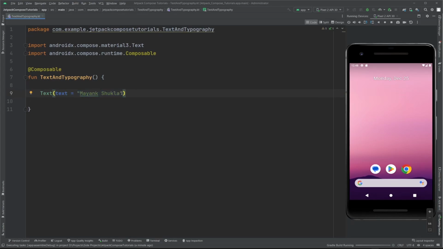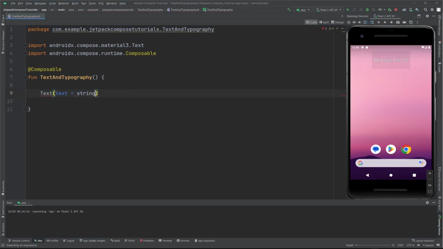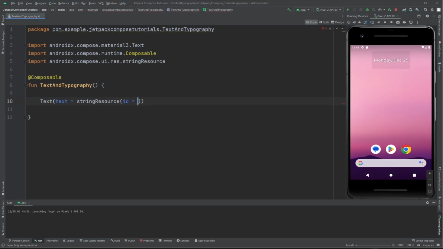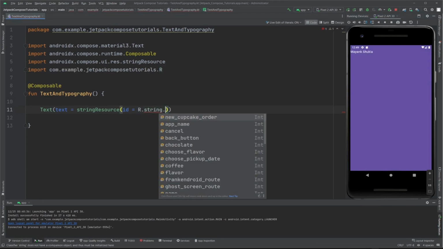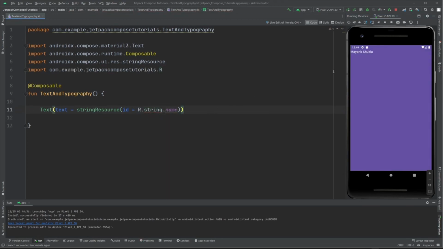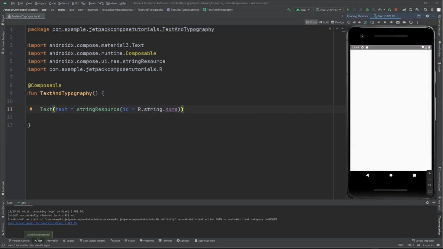Rather than doing this, we just need to provide a simple string. Let's clear this first. A string resource, and here you need to pass the ID. So I have this ID R.string.name. I think we need to import the R here. Now you can see Mang Shukla. If I run this again, you will still see the same text. So these are two ways to display the text: first is the normal hard coded text, then using the string resource text.